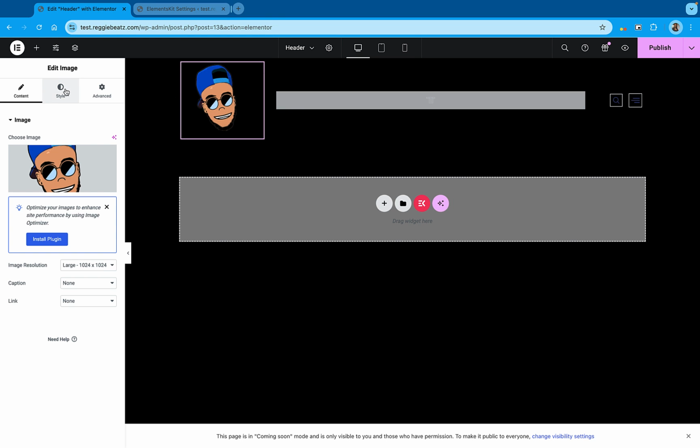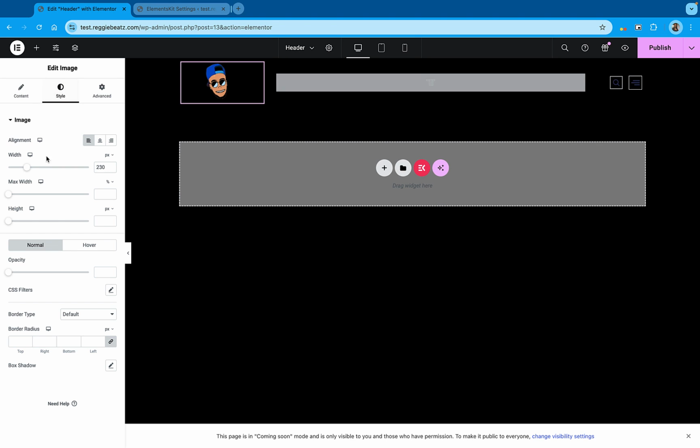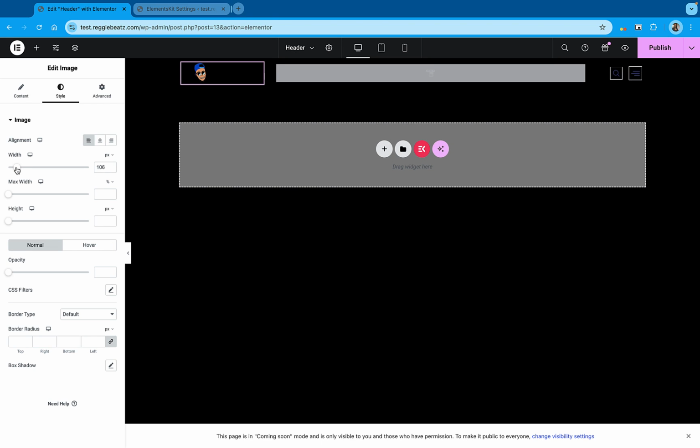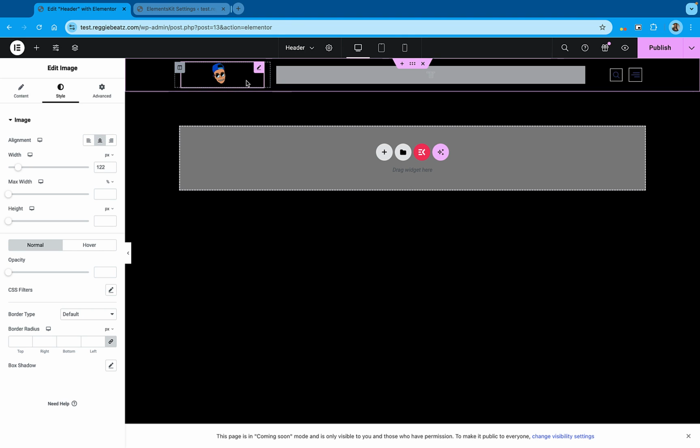It's a bit big. Let me make it smaller. To do that, you just click on Style and you adjust the width. There we go. And now I want to also place this here in the middle. I click on Center. Perfect, it's looking nice.